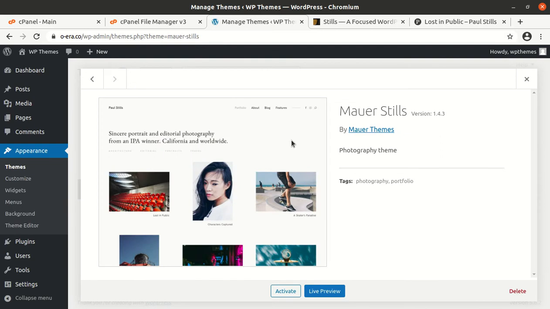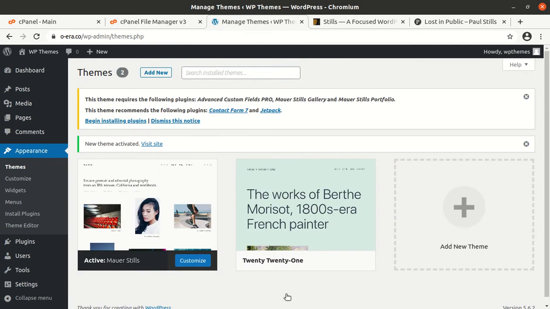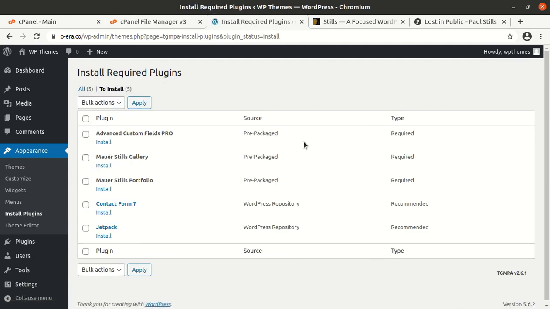Let us check the details. This is Mayor Stills version 1.4.3 and this is a photography theme. We can activate it now. Upon activation, we got an alert to install necessary plugins, and we will definitely install them. These are the list of plugins. This theme uses very few plugins, and 3 are required and the rest 2 are recommended only.